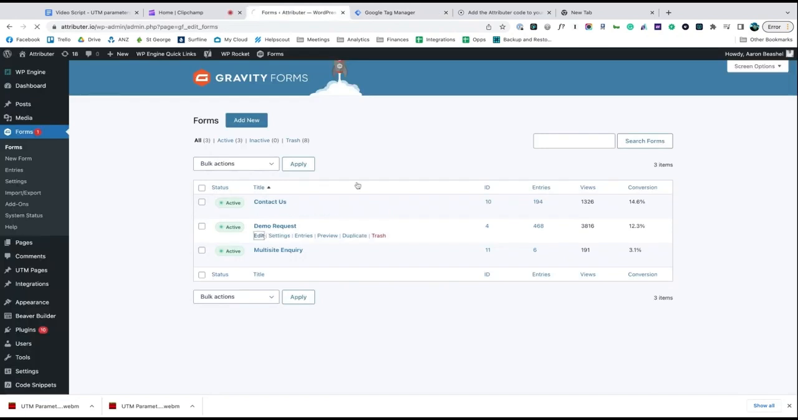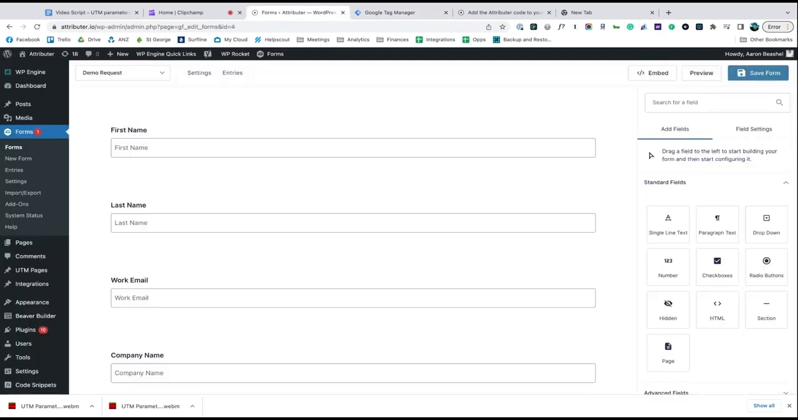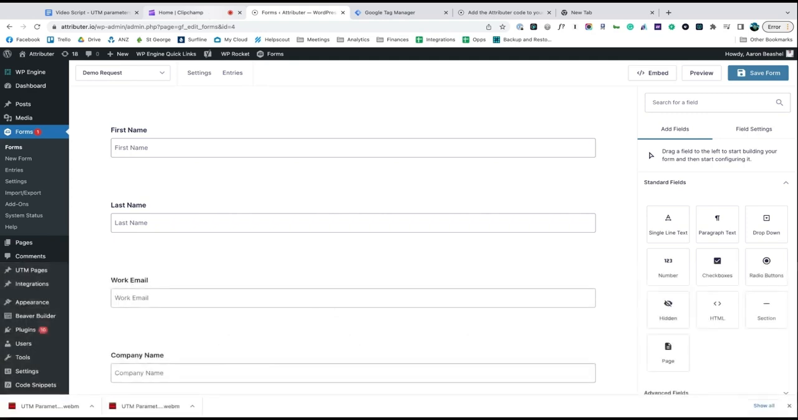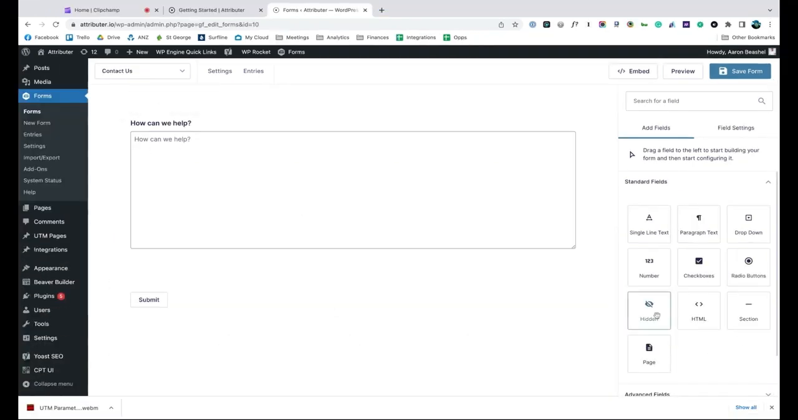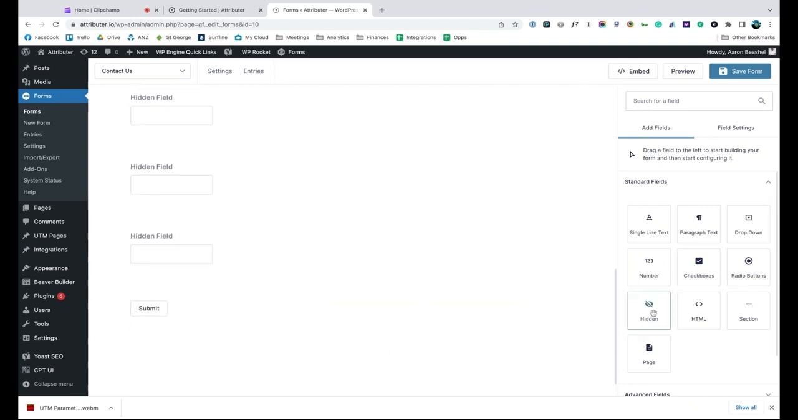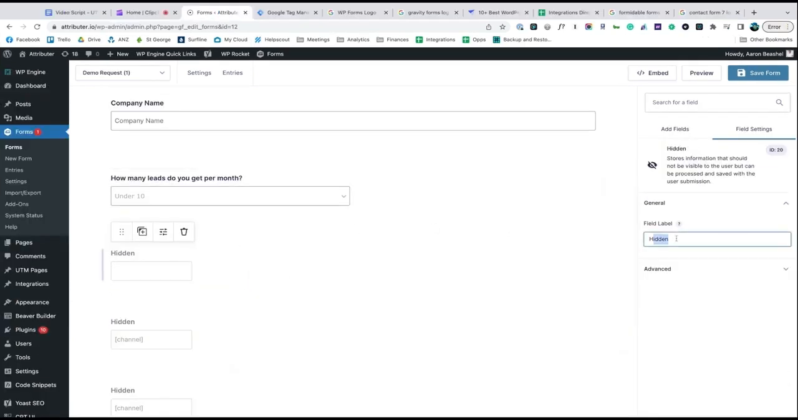Now go to the tool you use to power the lead capture forms on your site. We use Gravity Forms ourselves, but the process is similar for Wix Forms, Typeform, Webflow Forms, and more. Start by dragging and dropping 6 hidden fields to the bottom of your form. Once added, open up each of these form fields and give it a name and a default value.